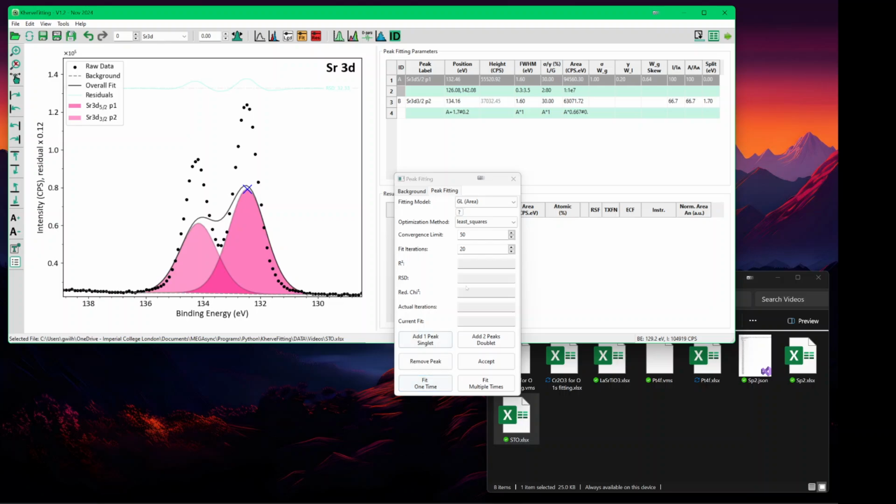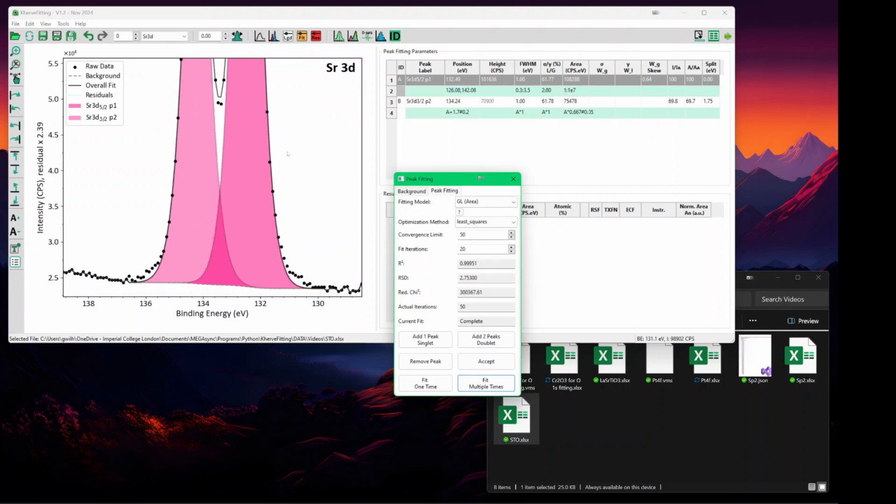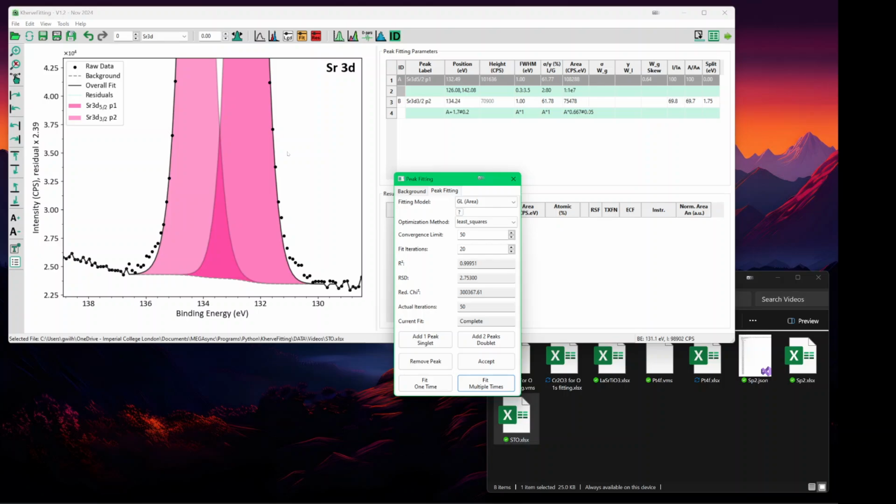So fit one time, instead of using a fit iteration of 20, it will just do a fit iteration of 1. So let's use the 20 times. And that is it. That is now fitted. And it looks pretty good. But when we zoom, so again, I will use the control down. When we zoom, we see it is not really well fitted because the GL is not very good for going down into the base.